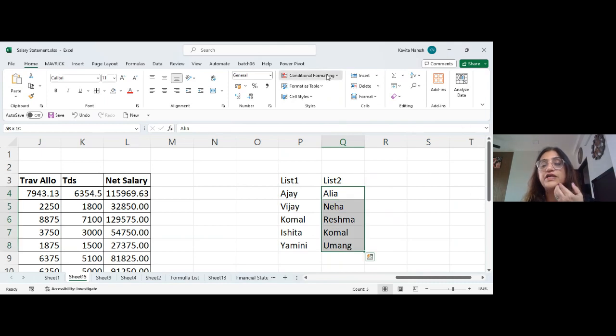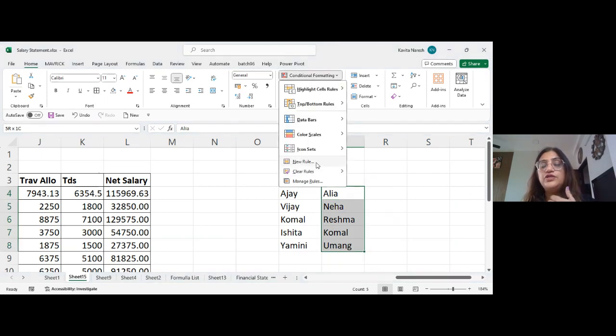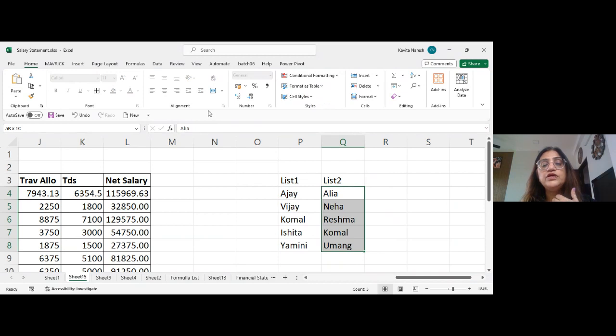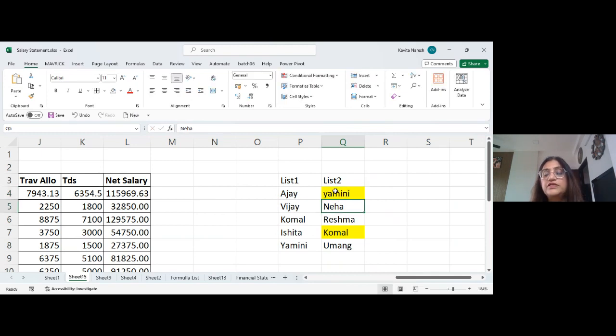Select conditional formatting, new rule. Use a formula to determine. Control V, I copied from there. Format. It should be yellow. Okay, now check. Suppose here I am again going to duplicate. See, this is the way you can work.